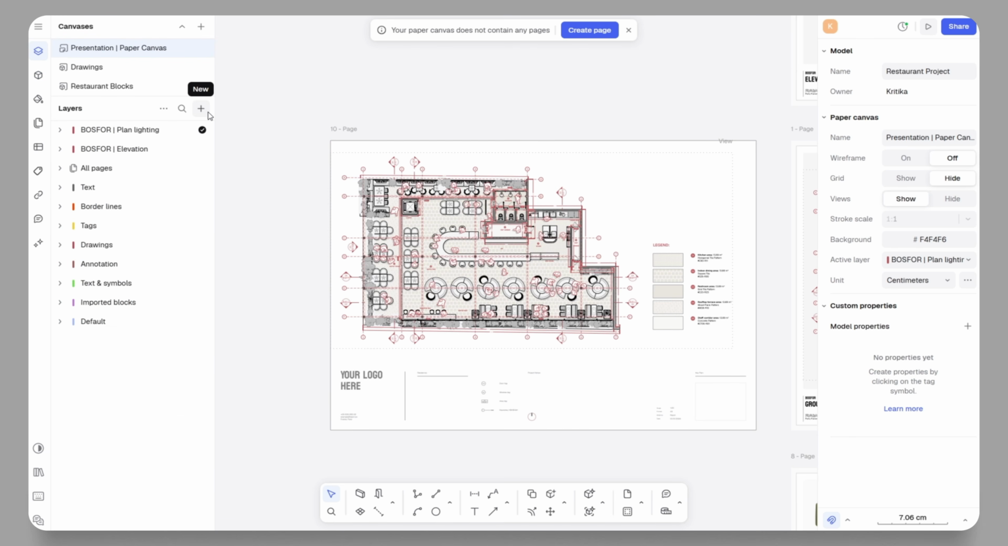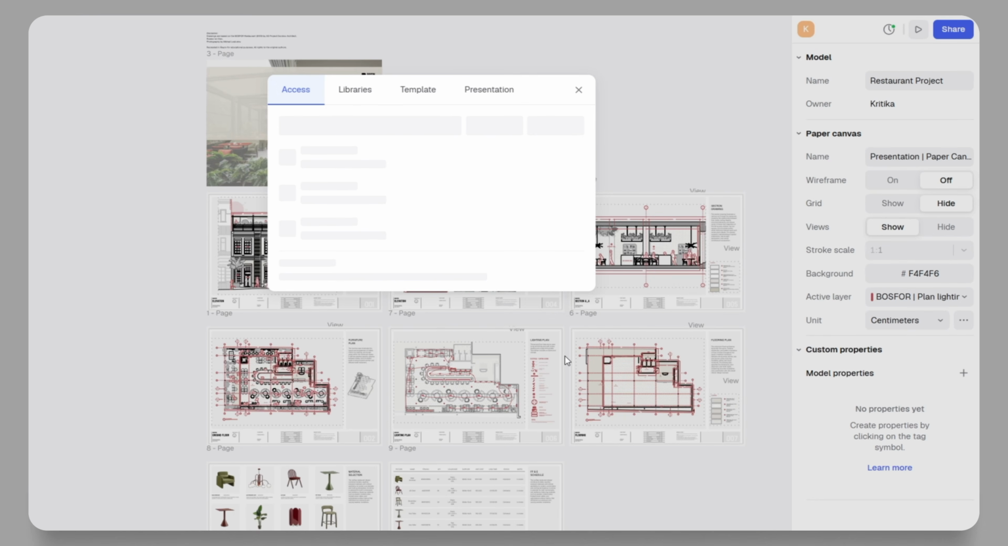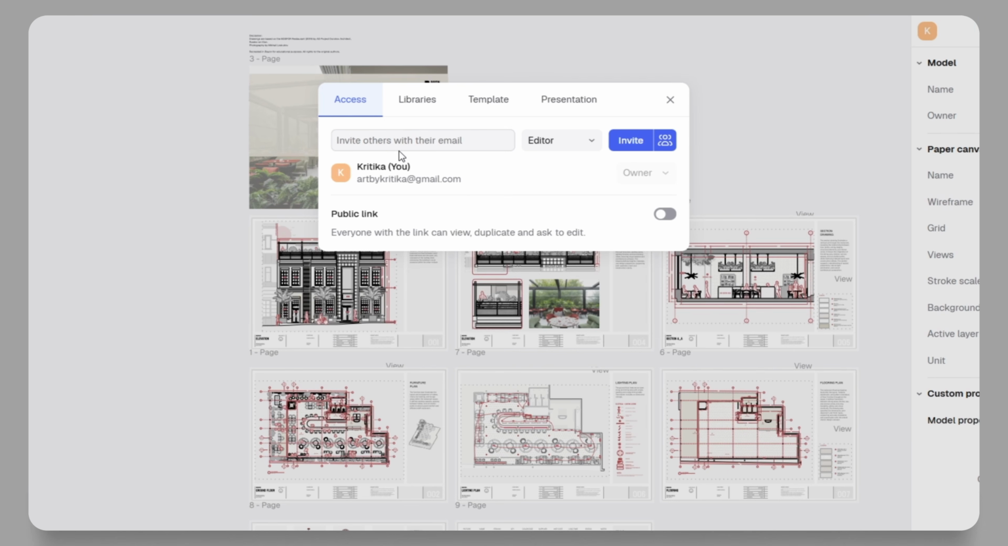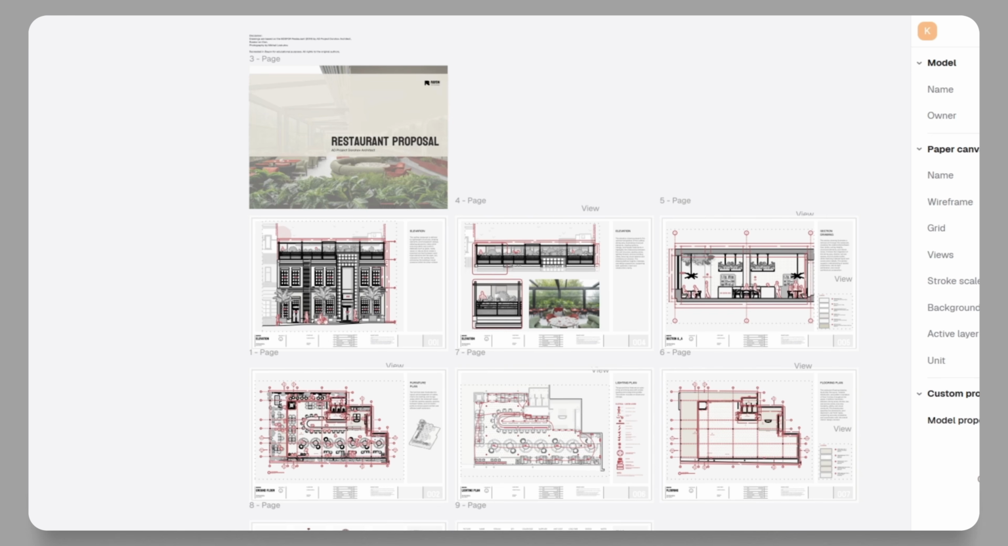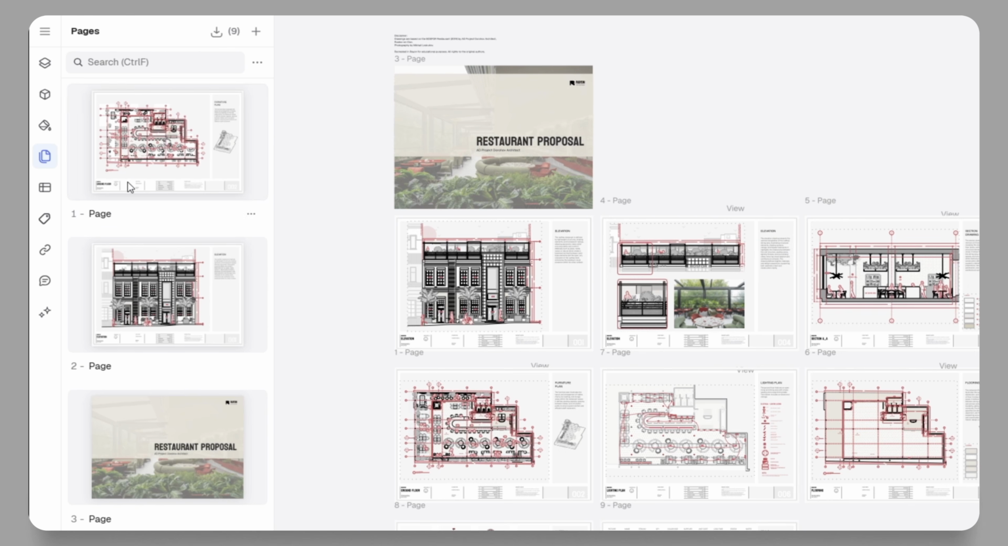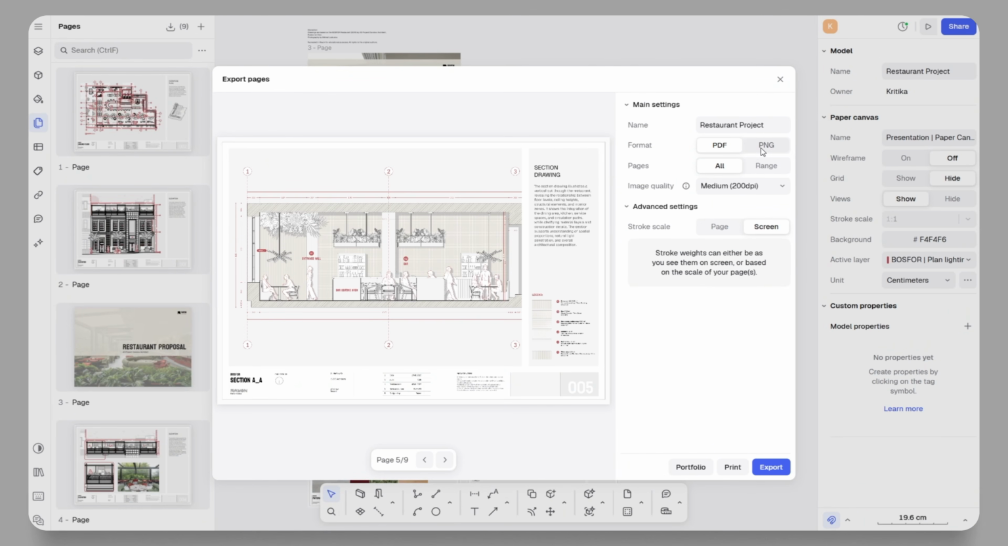Now that all sheets are ready, let's share the file. At the bottom, click Share, then enter email address and assign access as viewer, editor, or admin. You can also copy a link. There's also a presentation mode. You can also present directly without using PowerPoint. Finally, to export, go to the Page Export tab, choose PDF or PNG, click Export, and then you are done.